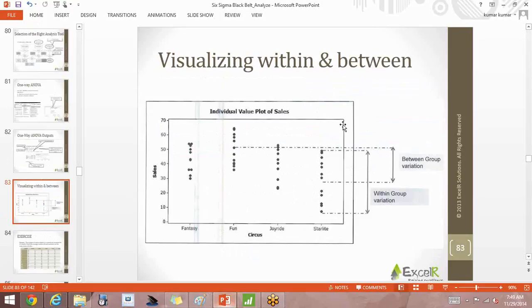Perfect. So there is something called within group variation and between group variation, right? Within group variation means within the Starlight, what is the variation? Within the Joyride, what is the variation? Within Fun, what is the variation? Within Fantasy, what is the variation? So that is called within group variation. Now between group variation means what is the variation between Starlight, Joyride, Fun and Fantasy?